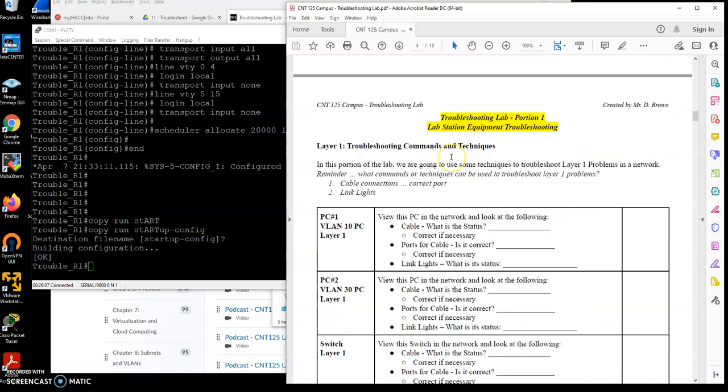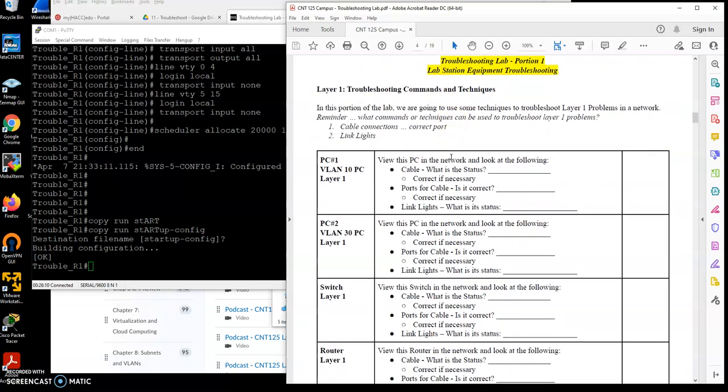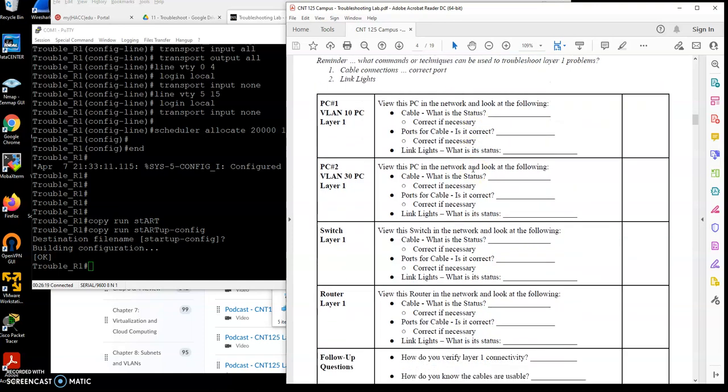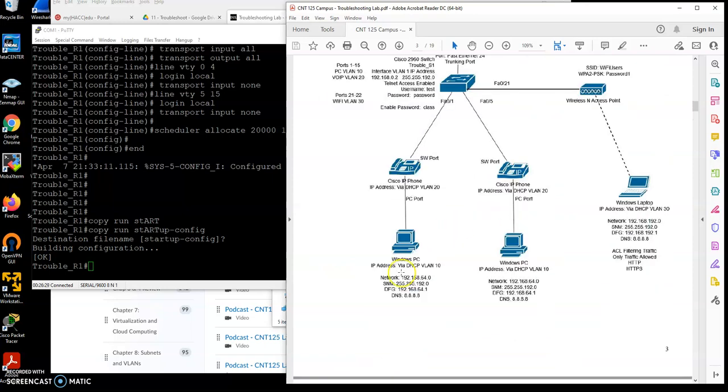Alright, so first layer, layer 1. Layer 1 is really about our cable connections and ports. Are we using the right type of cable, or the right cables in the right ports? So starting through, we're just going to start with the PCs. We're going to look at the VLAN 10 PC, VLAN 30 PC, and so forth. Okay, so looking at my map, VLAN 10 PC.